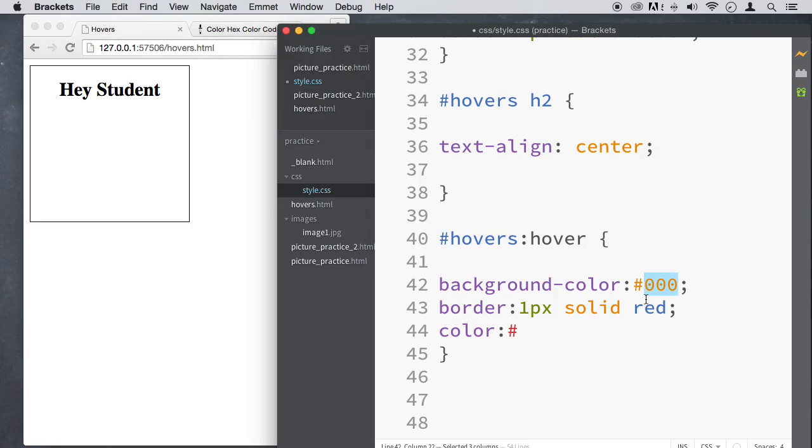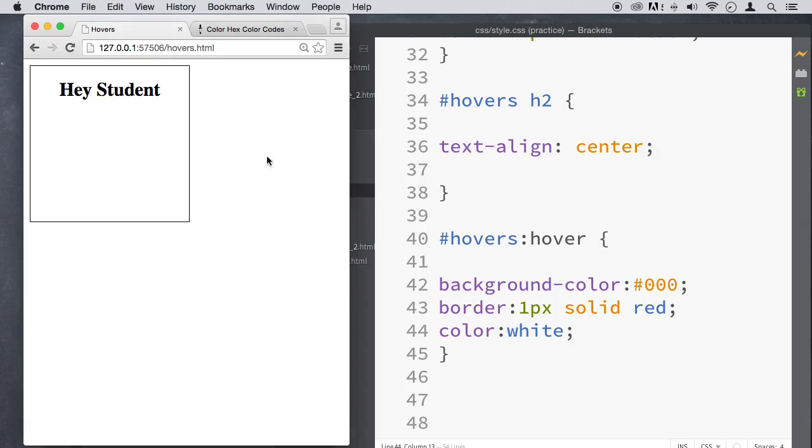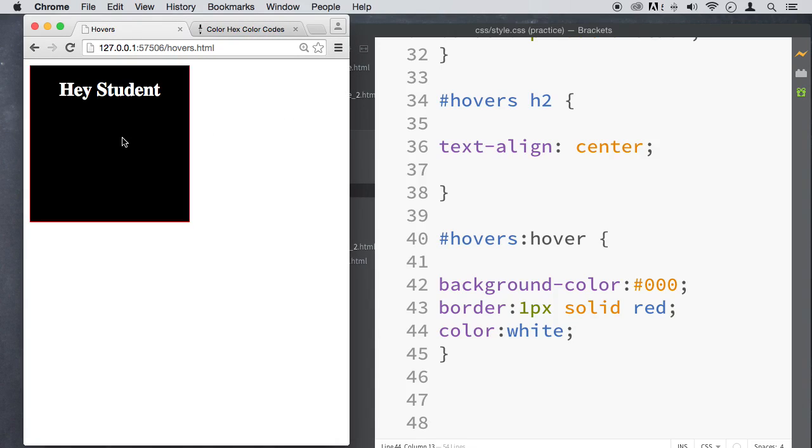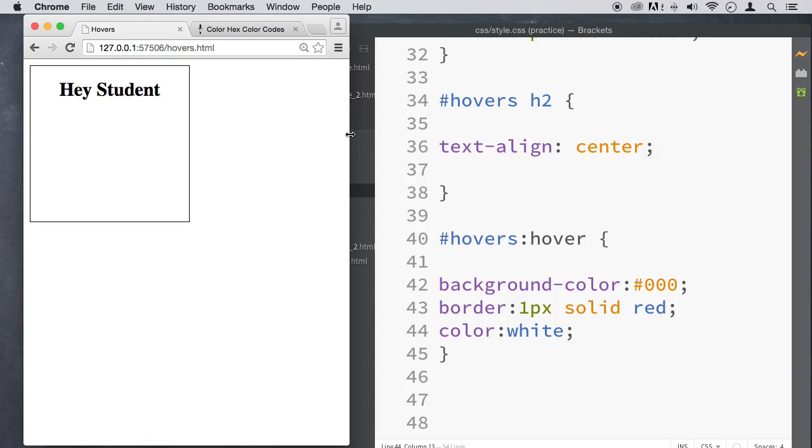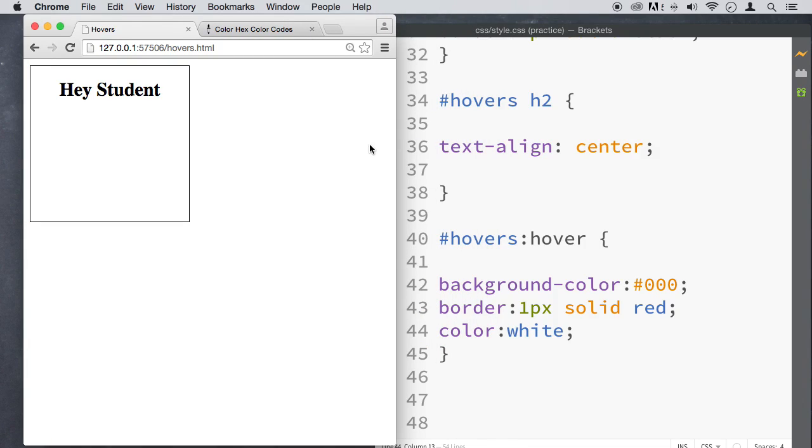But for demonstration purposes only, I'm just going to use the name white. So when I hover over it, I'm going to change that text to white so that I can see it. Look at that. So now I can see that text. Again, you can do this to any element you want.